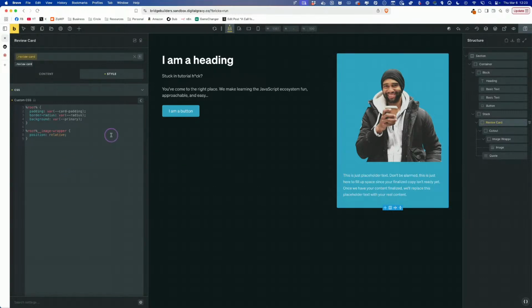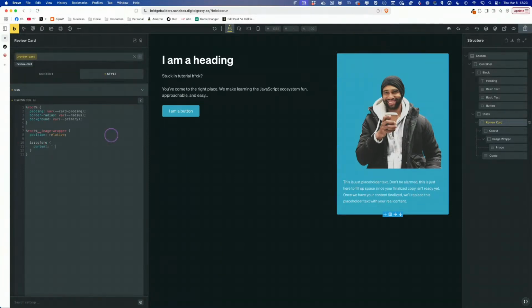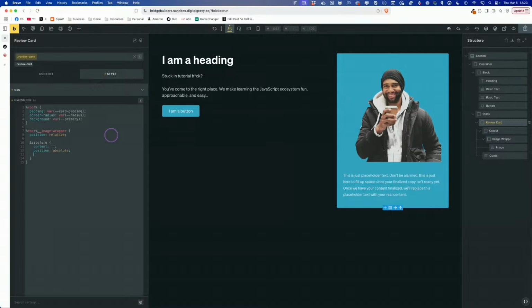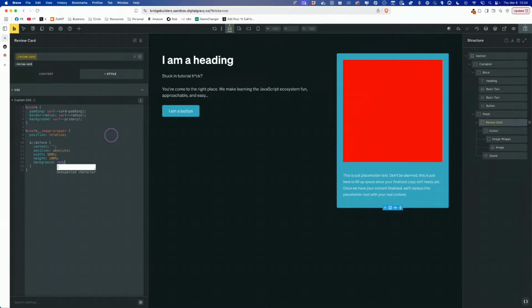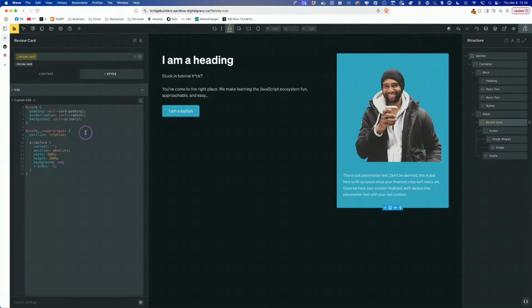Okay, let's see. What we want to do, probably use a pseudo element. Let's go before, content, position. Do we want to go absolute with this? We might want to go absolute with this. Let's go width of 100%, height of 100%. Let's go background of red, z-index of -1, isolation of isolate.